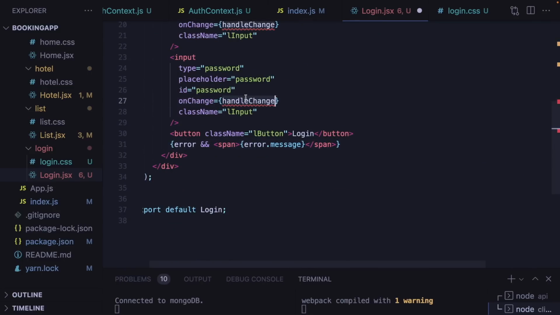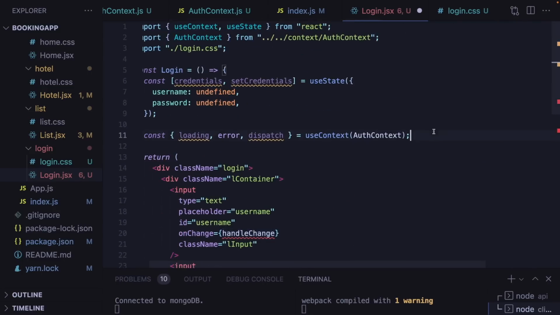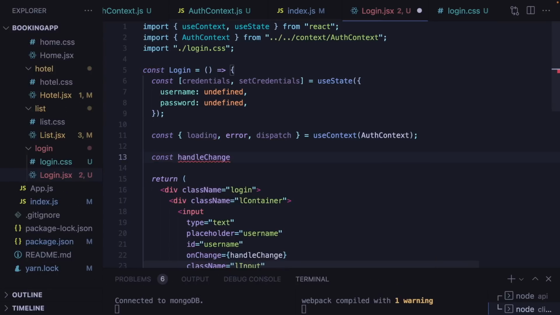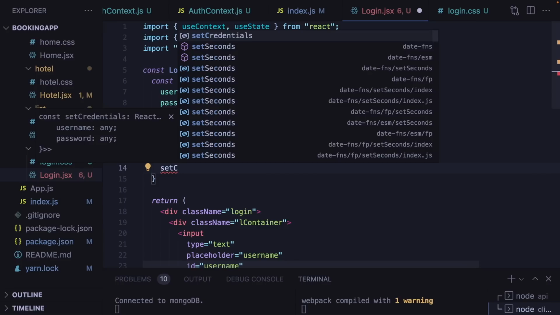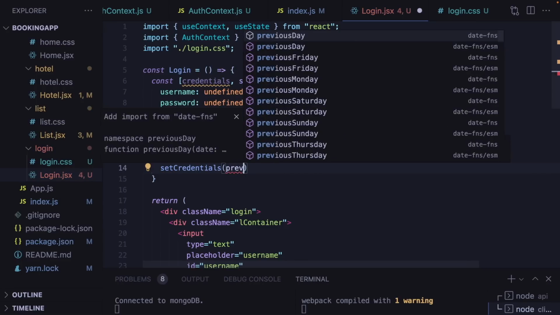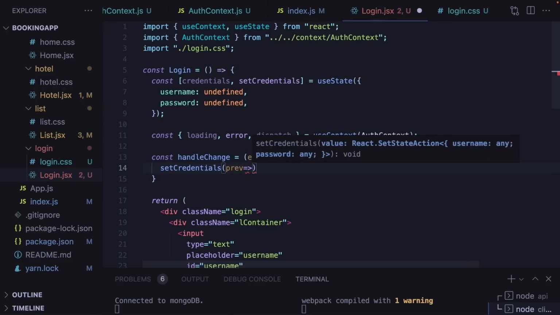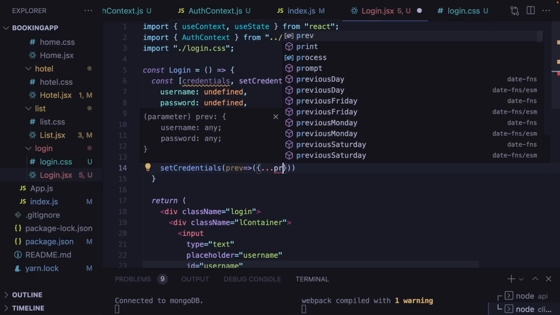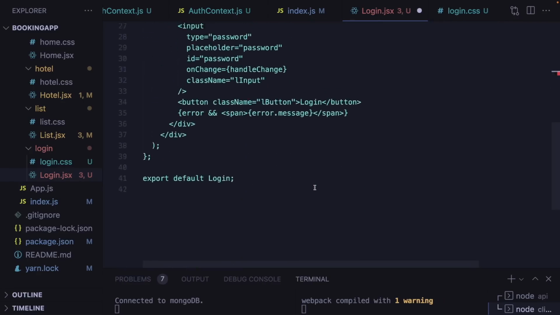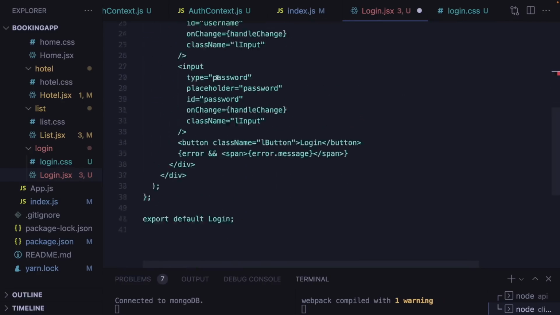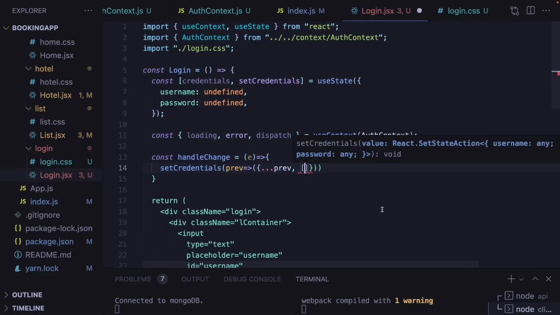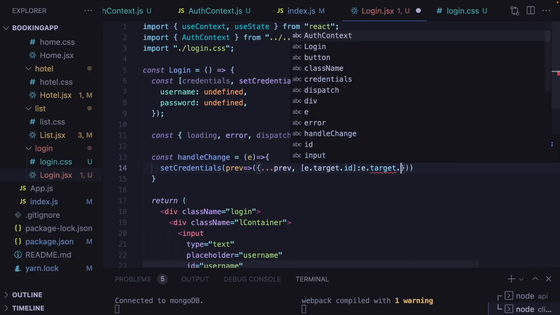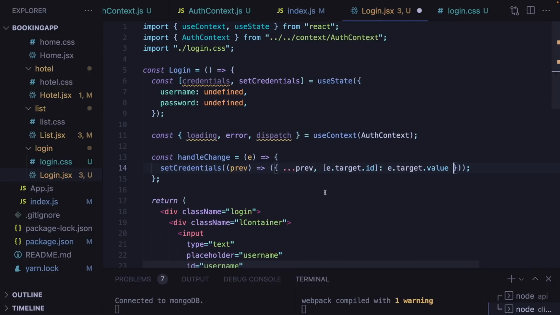Okay, let's create this function. Const handleChange. So let's set our state here, setCredentials. I'm gonna take the previous value. If you are following my tutorials, you already know how we are using it. We are gonna return the previous value and the credential name. To do that, we are gonna use its ID. Remember, we have password and username, so we can use them like that. event.target.id, and it's gonna be event.target.value. Okay, right now we have username and password.